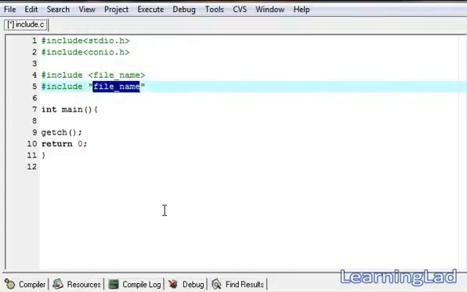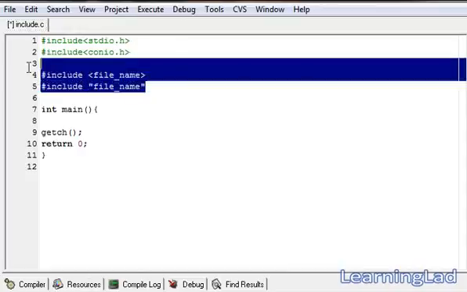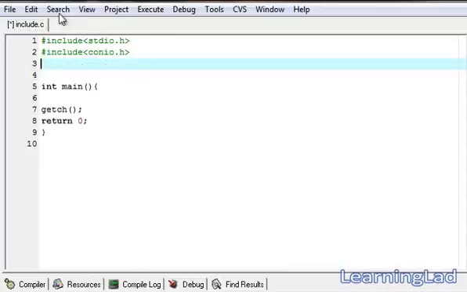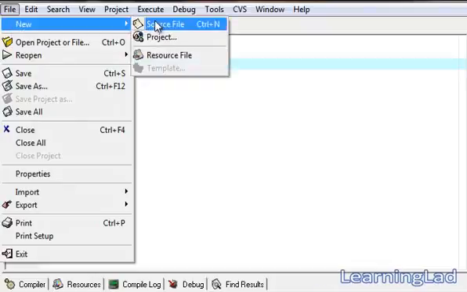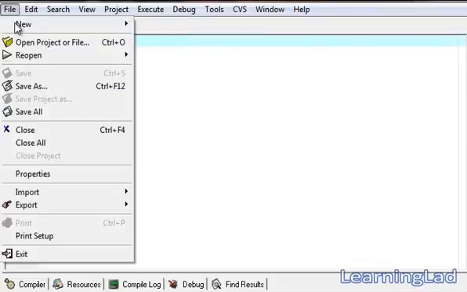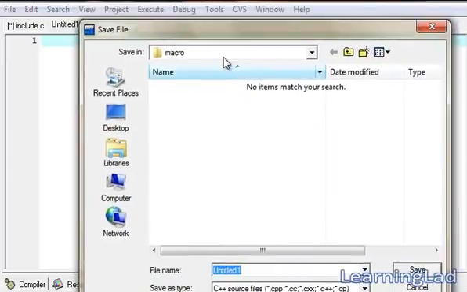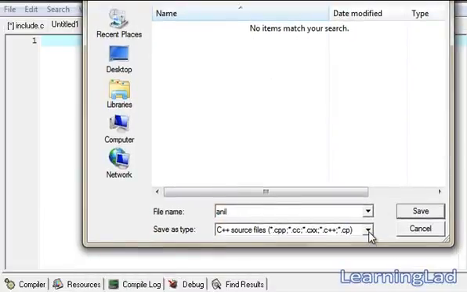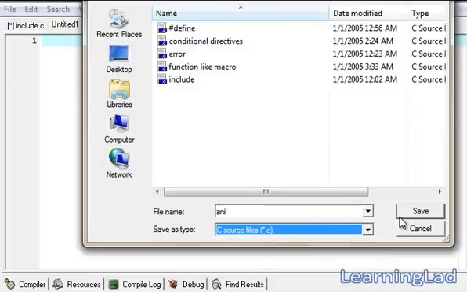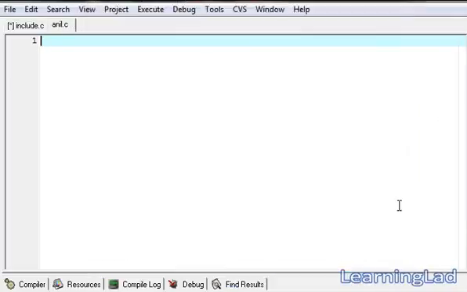Now for demonstration purposes, we're going to create a file and include it in our program. Go to New, then Source File, then Save As. I'm going to save this new file in the folder macro, because my include.c is also present in this macro folder. I'm going to name it anil. Make sure you have the Save as type set to C source files. Save it.